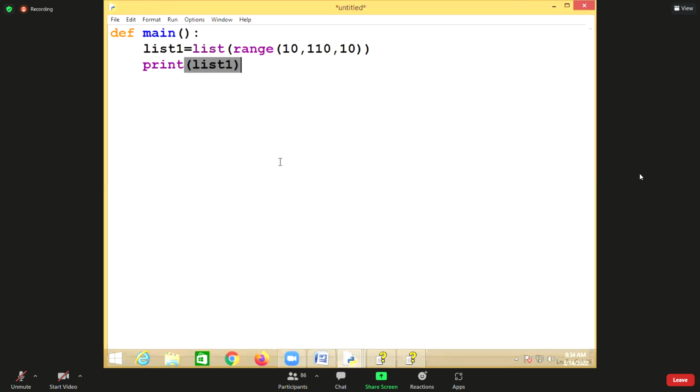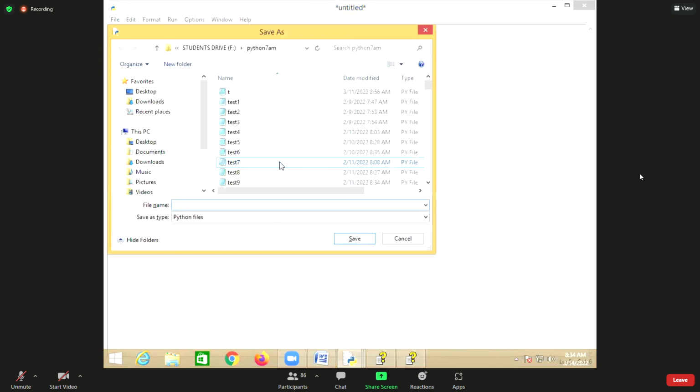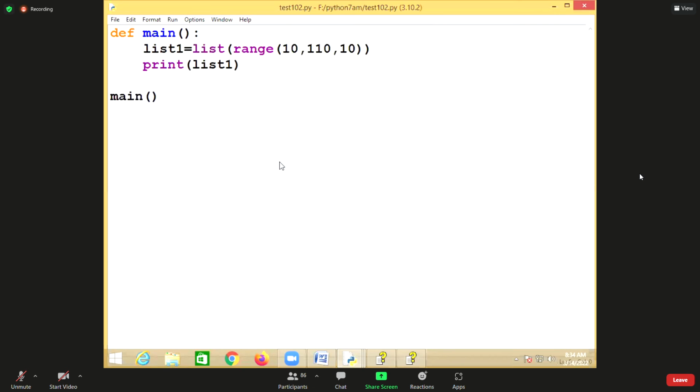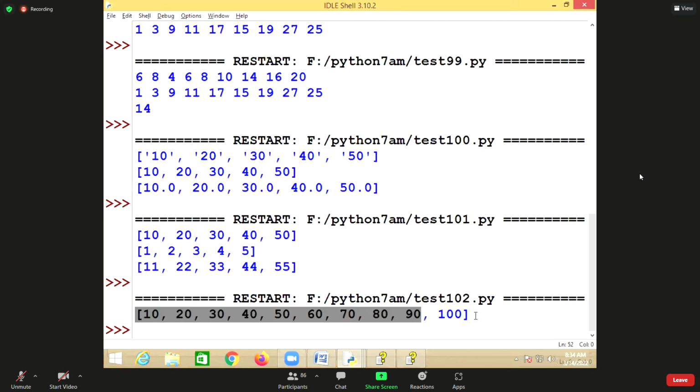Now here list1 has 10 values. That is from 10 to 100. List1 is having 10 values, from 10 to 100.